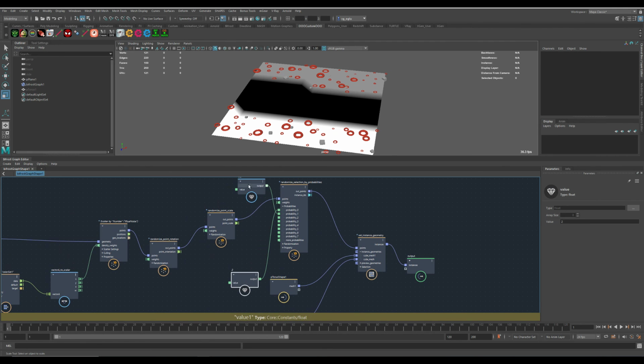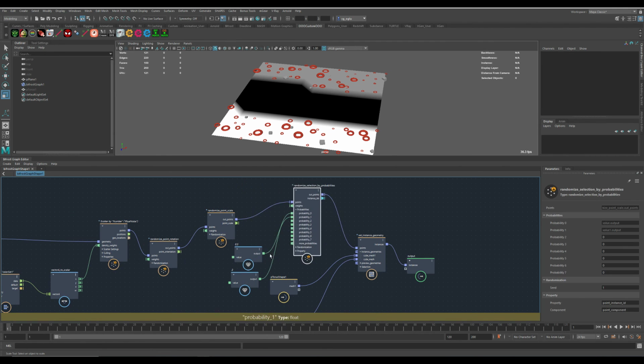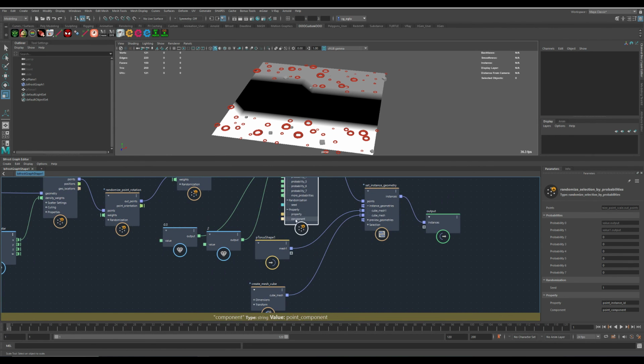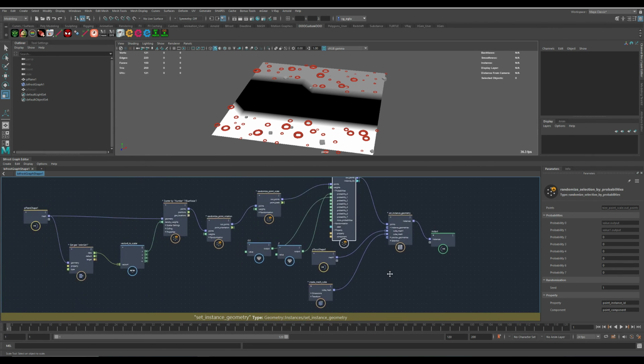I'll try to play more with this node here, because there is a randomization and there are some other magic things there. I have to check it out. I don't know what they are doing yet.